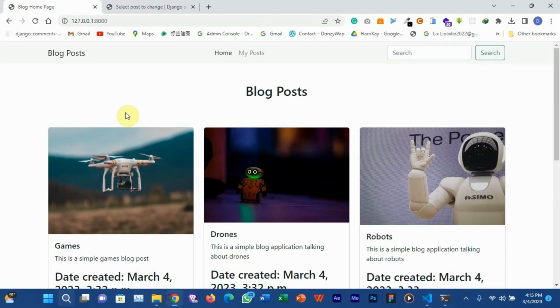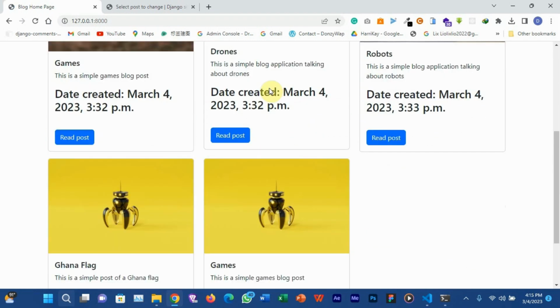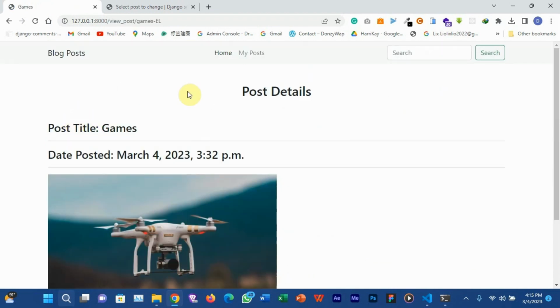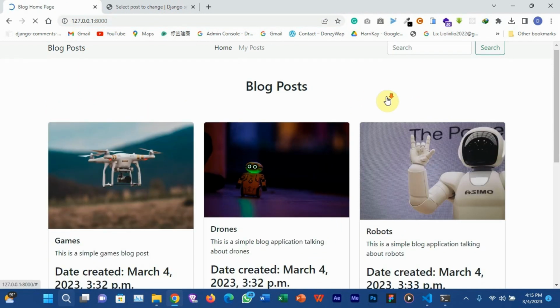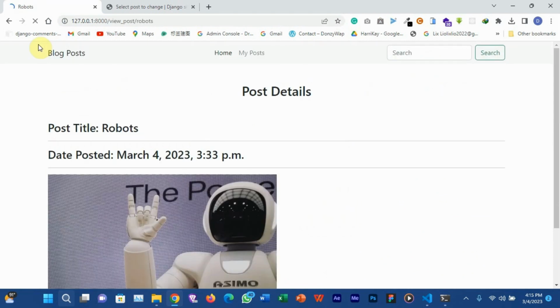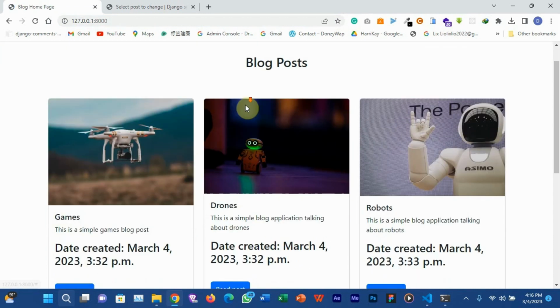Okay, so I think the server has already run. Refresh the page here. If I click on read post, you can see the title of the post rather showed instead of the ID. So basically that's how the slug field works. So if I read this post, you are going to see the title of the post showing here rather than the ID.